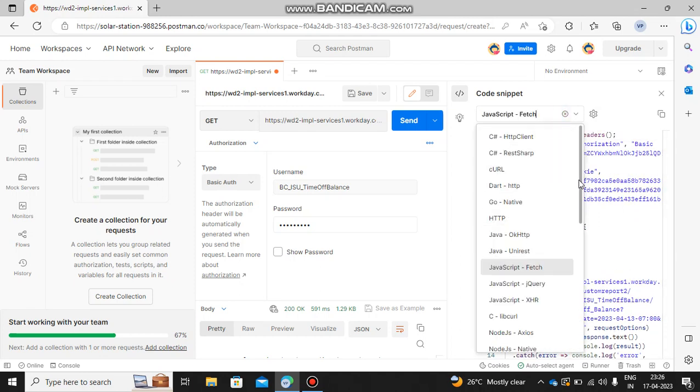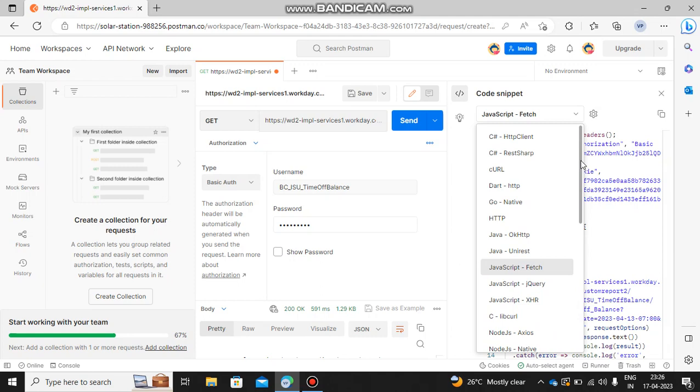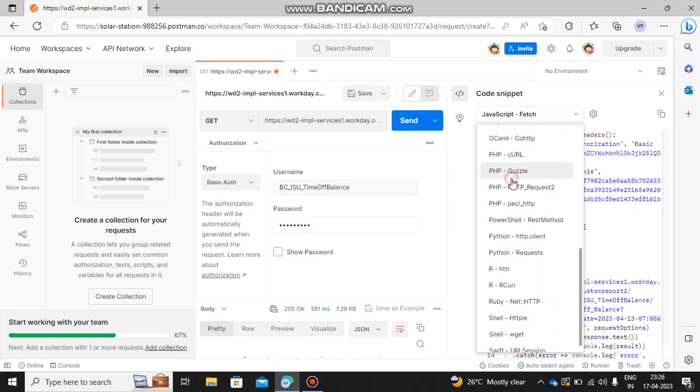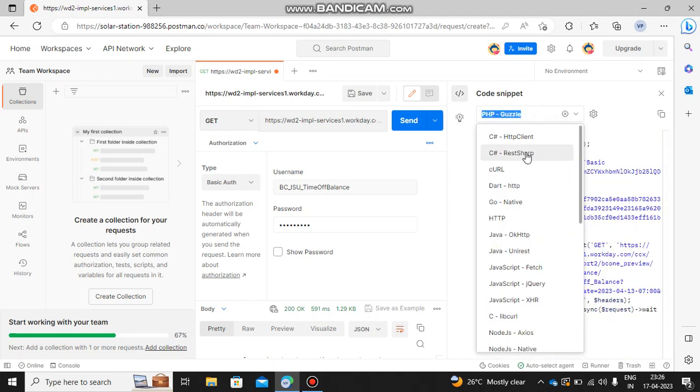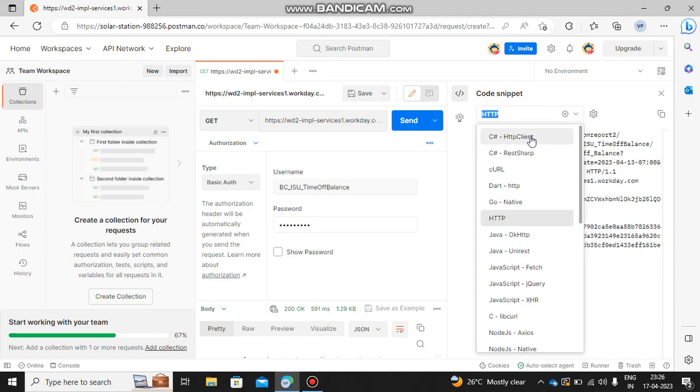You can see a lot of options. Almost everything they are giving. If you want this one, take it in C# and HTTP, then curl, mostly everything is present. This is one of the coolest properties of Postman. You can directly get the code, copy it from here, and paste it in your project, and you are good to go. So that's all in this video.